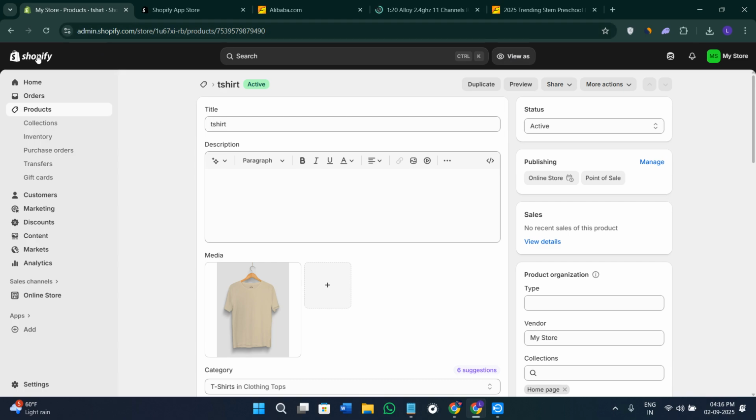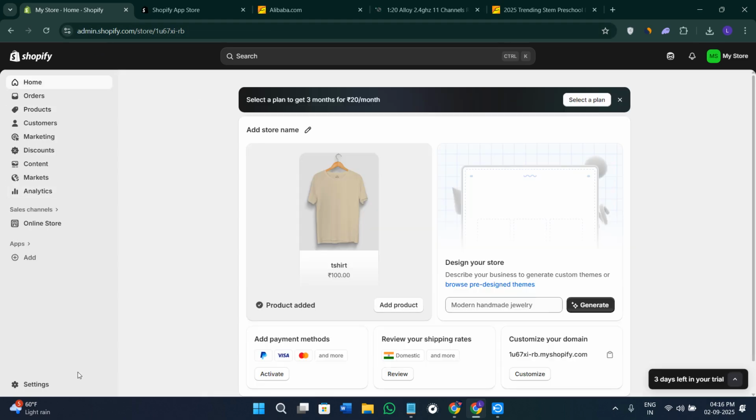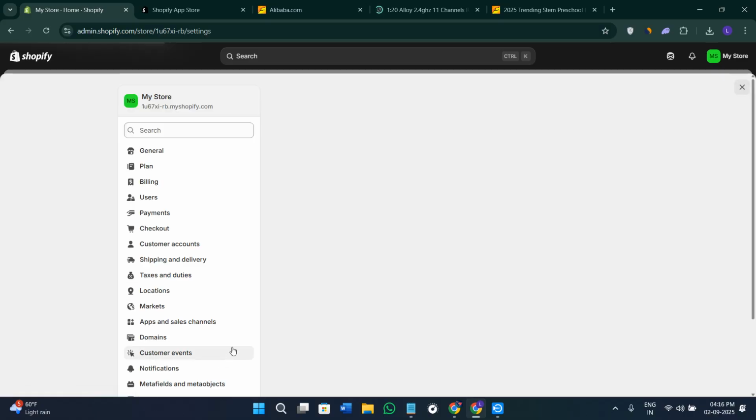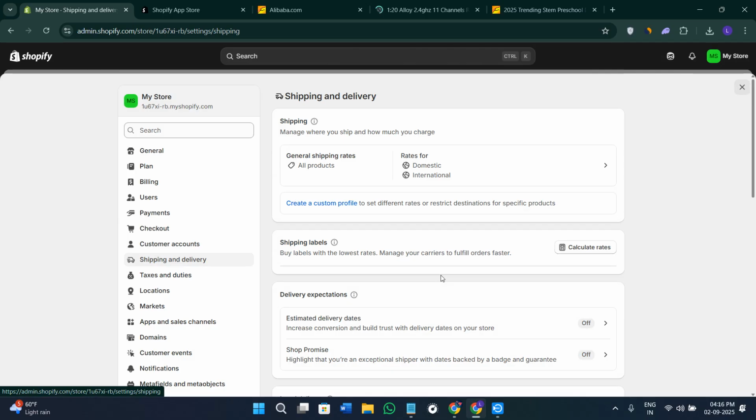Now, once you have done that, in your Shopify dashboard, simply go to the settings section, then go to shipping and delivery. Over here, you need to make sure that you set clear shipping rates and adjust your product pricing to include the profit margins.